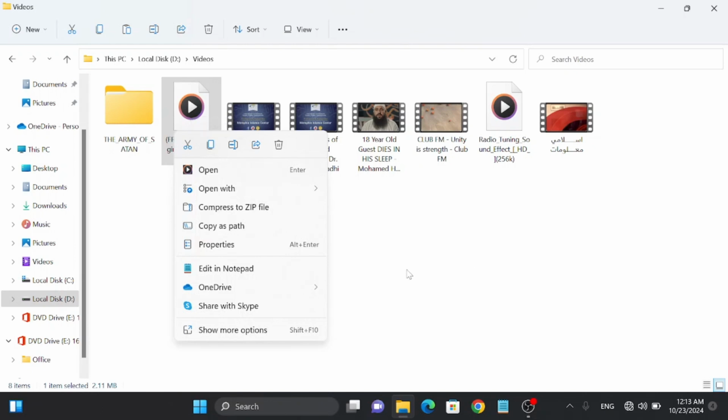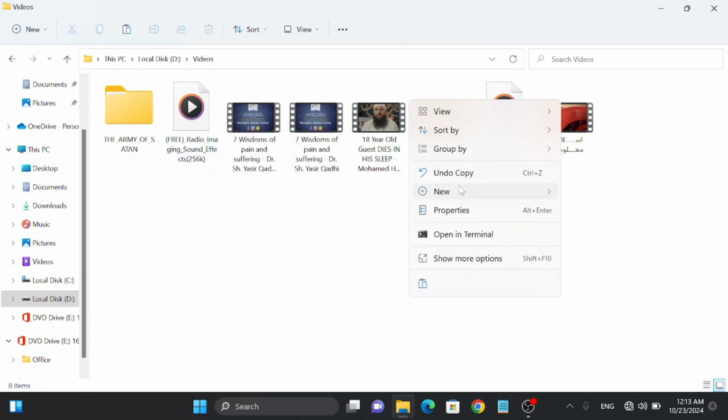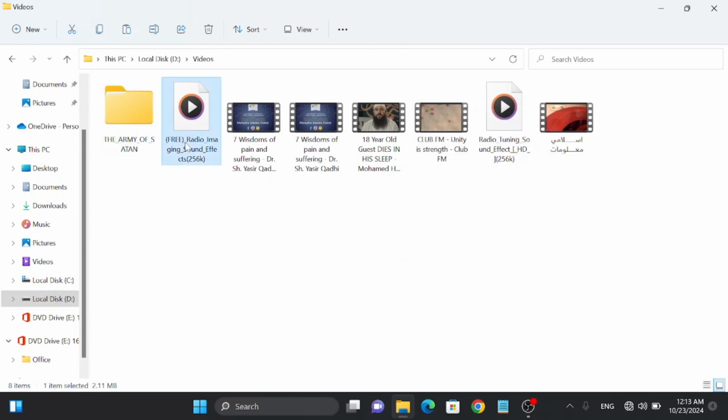And if I right click on a blank place, here I have got paste. So the paste shortcut is Control plus V. Control C copy shortcut, Control X cut shortcut, and Control V is the shortcut for the paste. So it's an audio file. I want to move it from one place to another place.